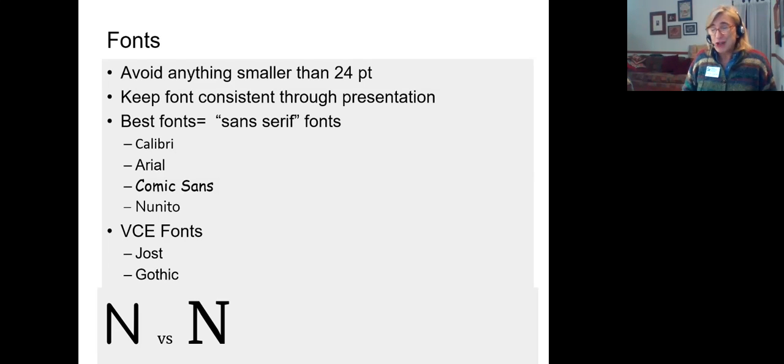You need to avoid changing your font throughout the presentation. I've seen presentations where there were 3 different font types on the same page. And this is terribly, terribly distracting. You should try to avoid that. Make sure you keep your font consistent throughout your presentation. And the best fonts are those that are sans serif.